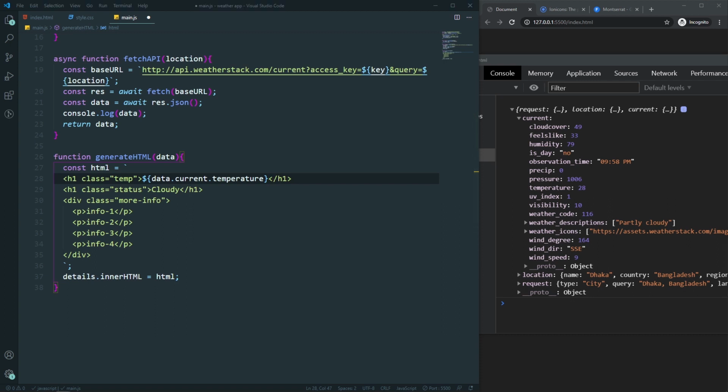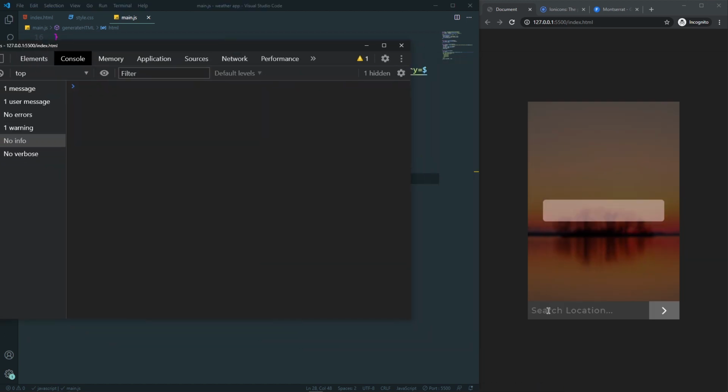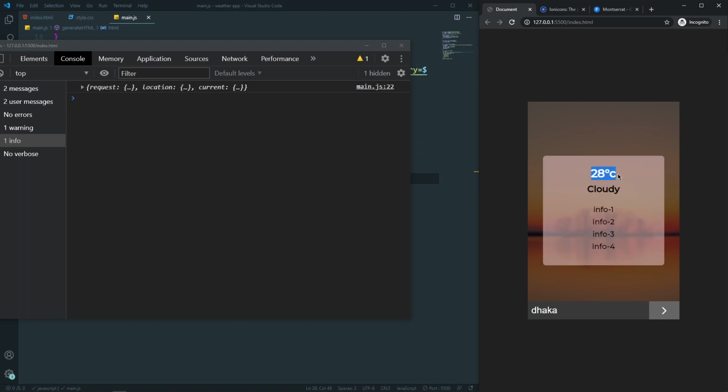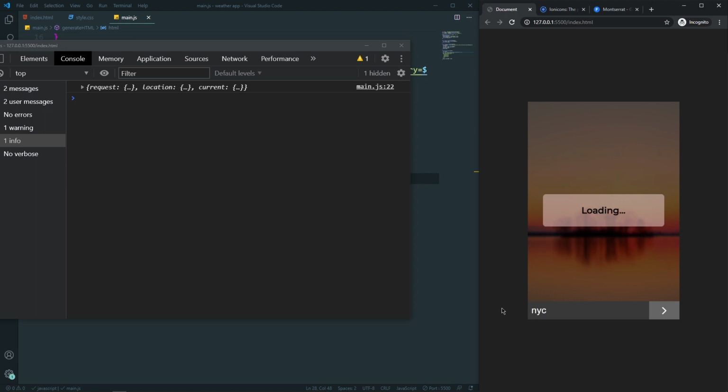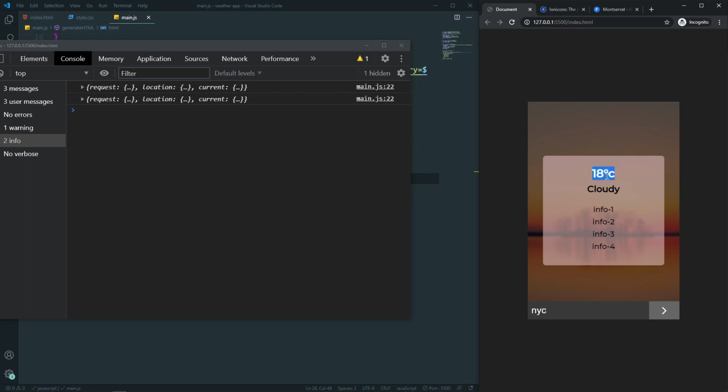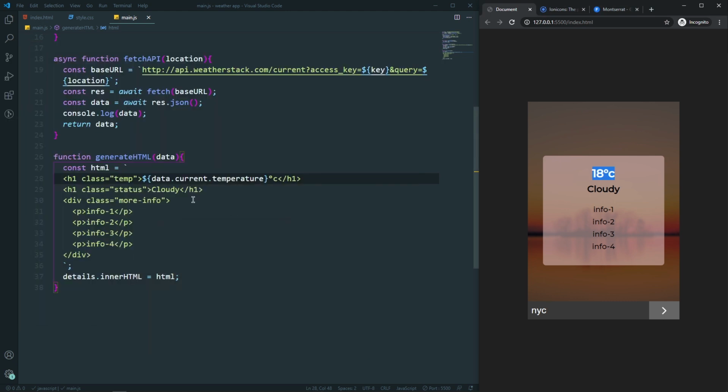I will copy this degree symbol. You can Google for it. I don't know the keyboard shortcut for it, but I Googled it and got it from there. We now have the temperature dynamically, so let's test it out. Now you can see that it is 28 degrees Celsius. It is looking good, actually it is dynamic. So let's say NYC. For New York it is 18 degrees Celsius, which is perfect.